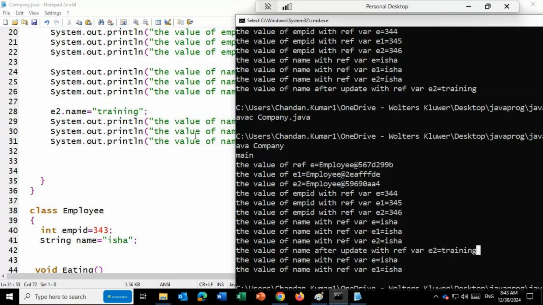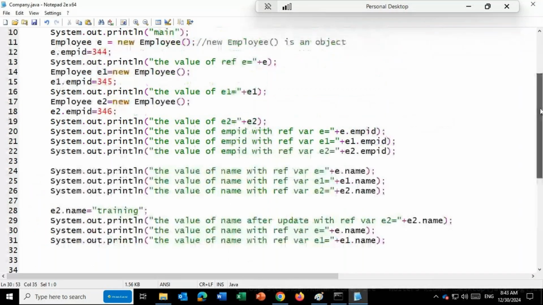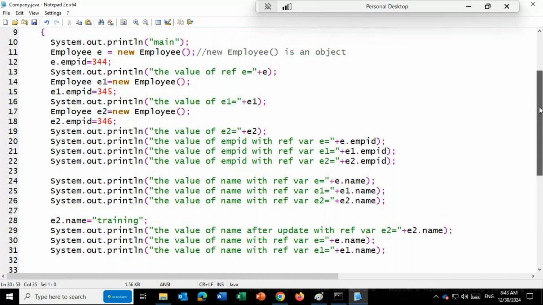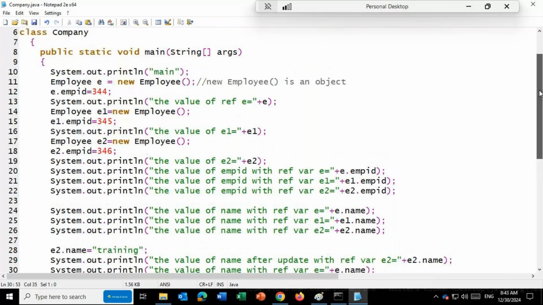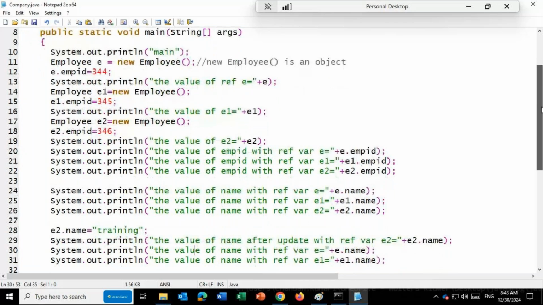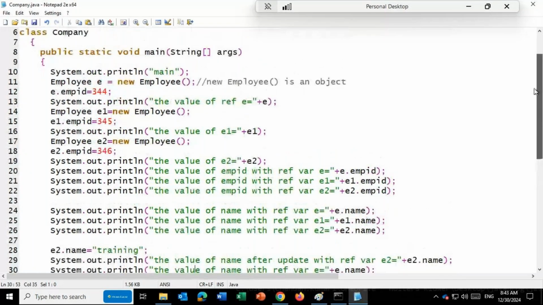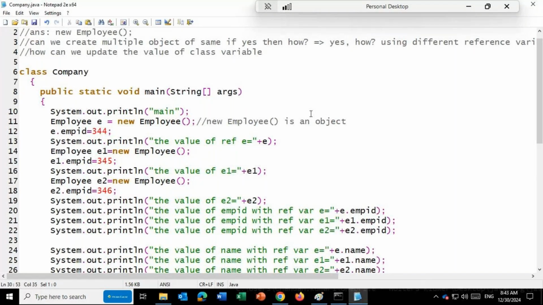So is there any doubt in this program till now? Tell me first. Is there any doubt, any issue in this program? No doubts. Okay. Now let me take another program, where I want to show how we can update the value of class variable. We got it. The answer is using reference variable.